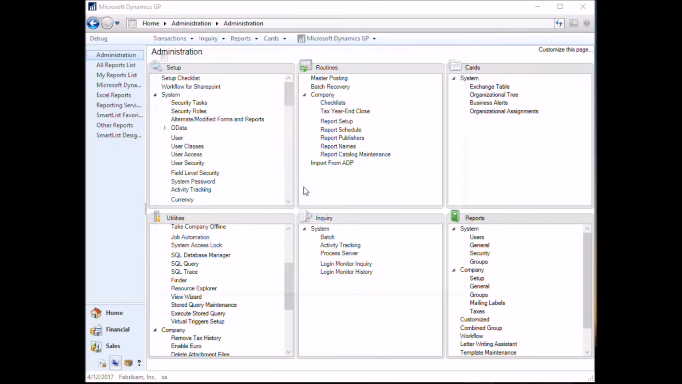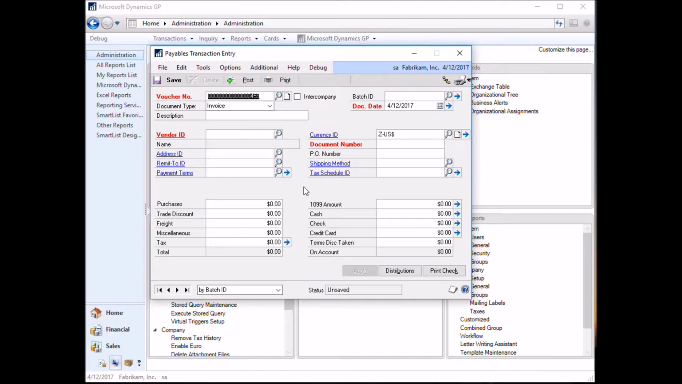So let's run over to payables transaction entry. You'll note that the batch ID field is empty. Vendor ID field is down here. When we select the vendor ID, it'll populate this field. That will cause the change script to happen. That causes the virtual trigger to fire, and it'll populate the batch ID.